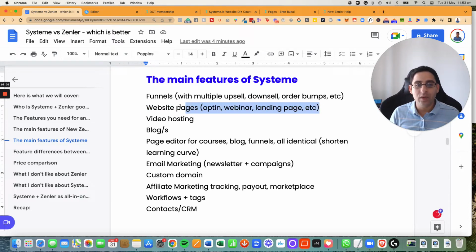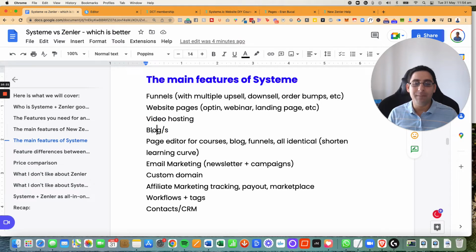Website pages. Any pages you want to create, whether it's an opt-in page, webinar page, landing page, or thank you page, all of those pages are available with Systeme as well. They also provide video hosting, not as good as Zenler. We'll get to that in a moment. Blogs, they do offer blogs, and it's actually better than Zenler, and there is a very specific reason why, which I'll explain in a moment as well. The page editor for the courses, blogs and funnels is actually all identical.